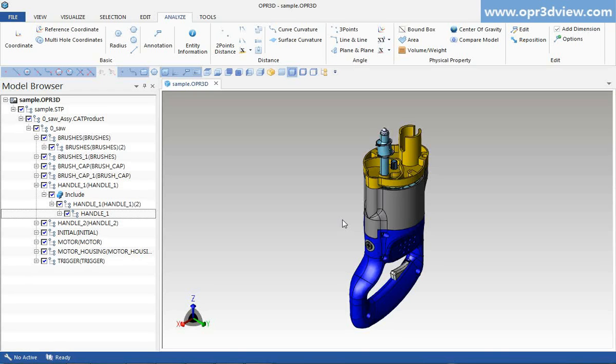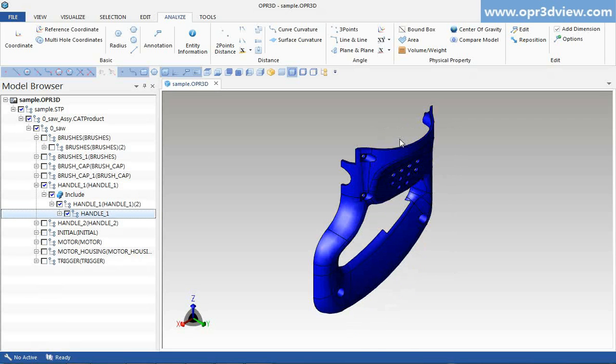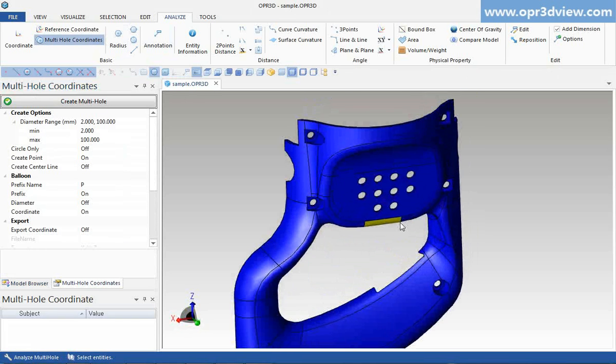The following is the multi-hole coordinate function that will display on the screen at one time the information of multiple holes. Select the solid and surface measurement, and then enter the range of diameter. You can select whether to display the information anywhere on the screen, and you can express name, diameter and the coordinate values. Now, I select the name and coordinate.